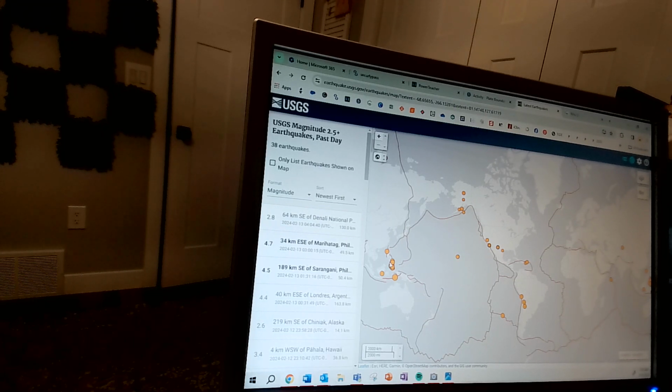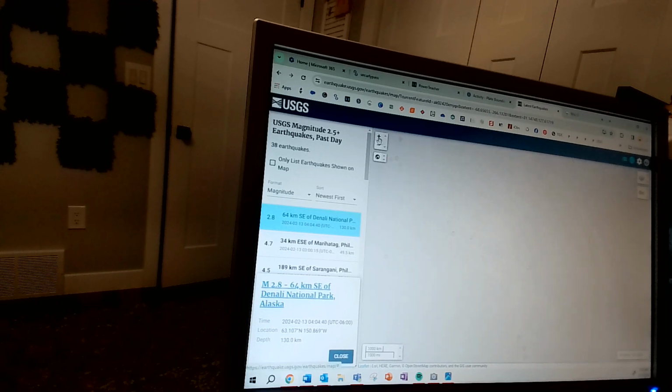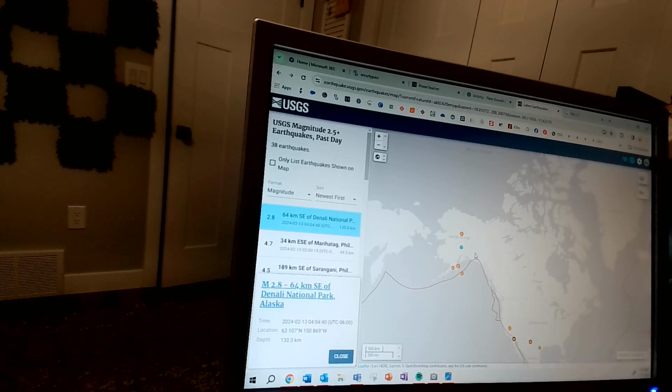But here's what you're going to do. This is what I recommend, and this is going to have to kind of be a one-day sitting of you recording data. If you click on this, it'll highlight in blue where this earthquake actually occurred. So this is up in Alaska. So you need to record specific data.